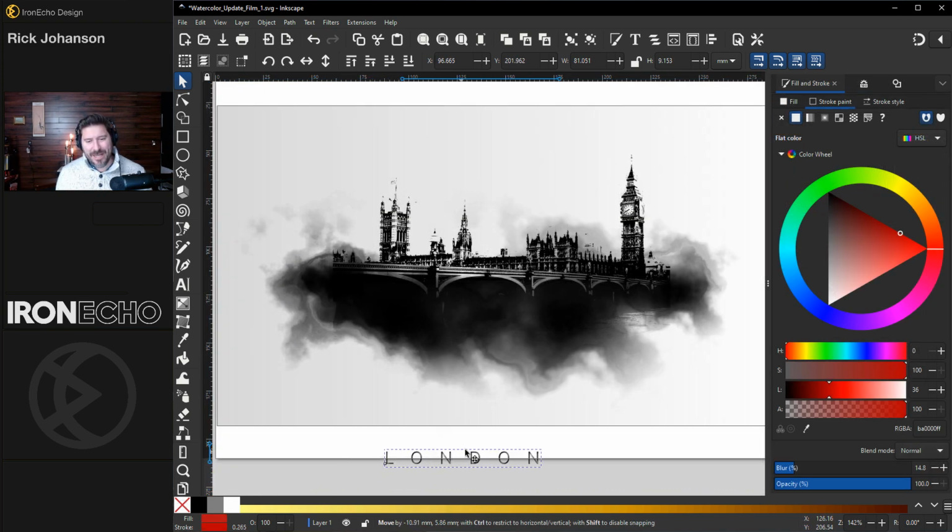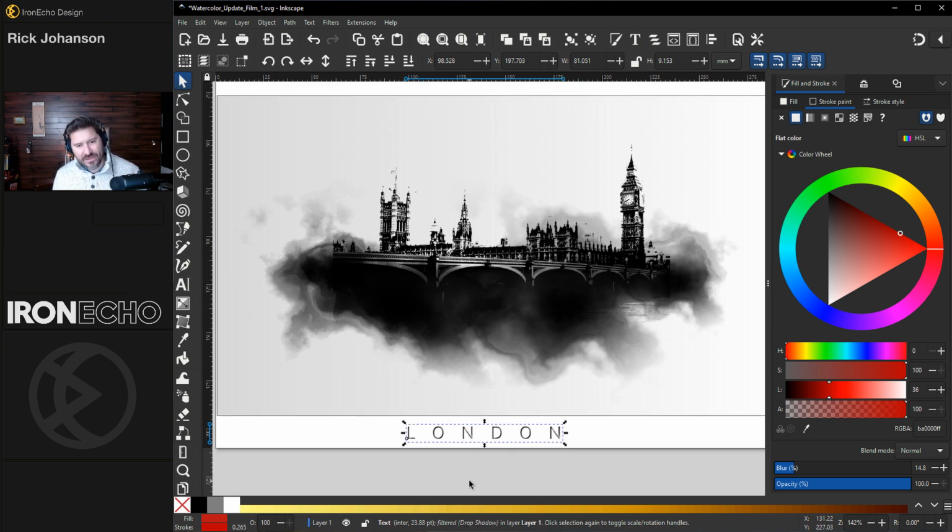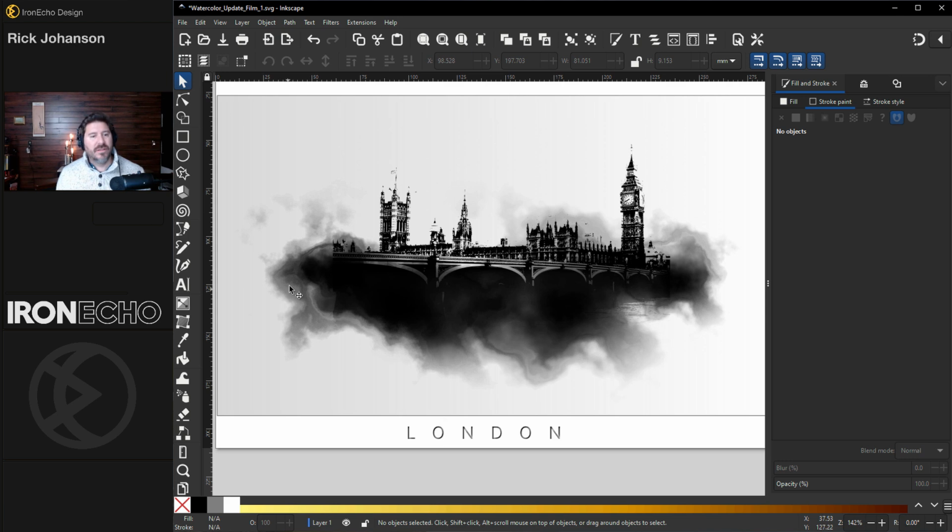And I probably did a time lapse there, but there you go. That is how you can do the watercolor effect. Tricky to learn, but once you get it down, there's a lot you can do with it.